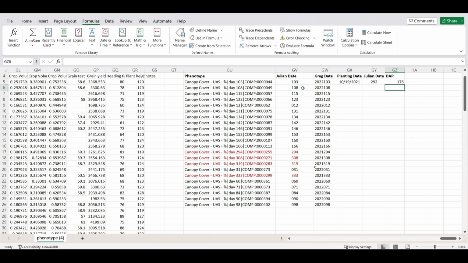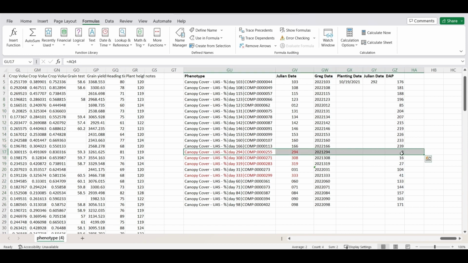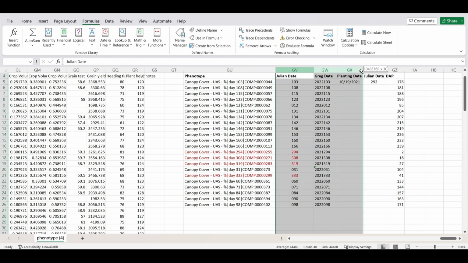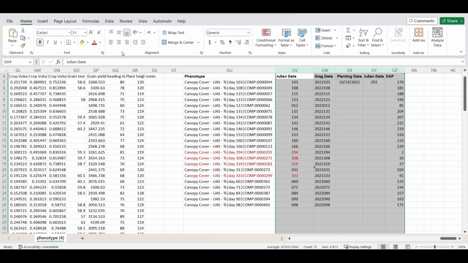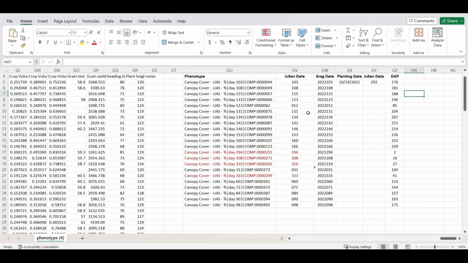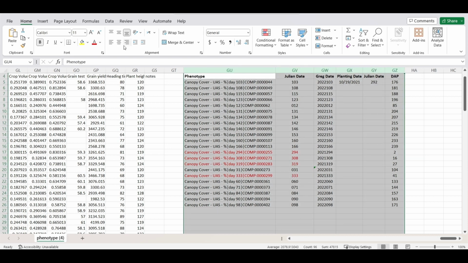So yeah, you can see now this here is the 103 in 2022, which is 176 days after planting. So again, I can just put this down. Here you can see that this 294 that we mentioned previously is confirmed as 2 days after planting. This is 16 days after planting, 27 days, 41. Every other one is in 2022. So in case you have data like that, you'll be able to really understand how the structure is. But then you can decide to skip this. I just added this for some more understanding.